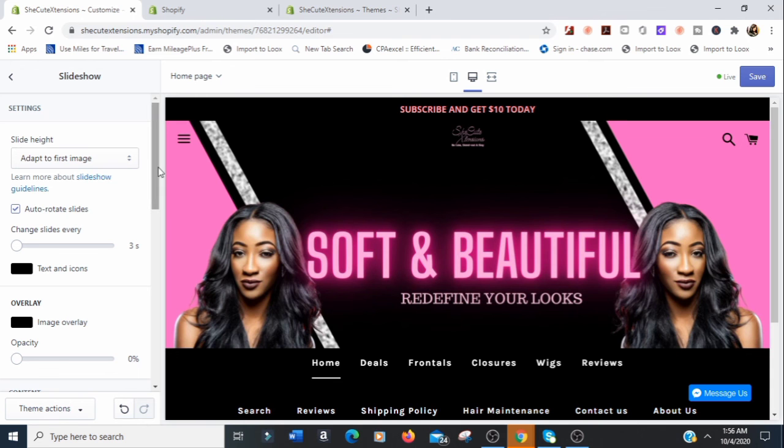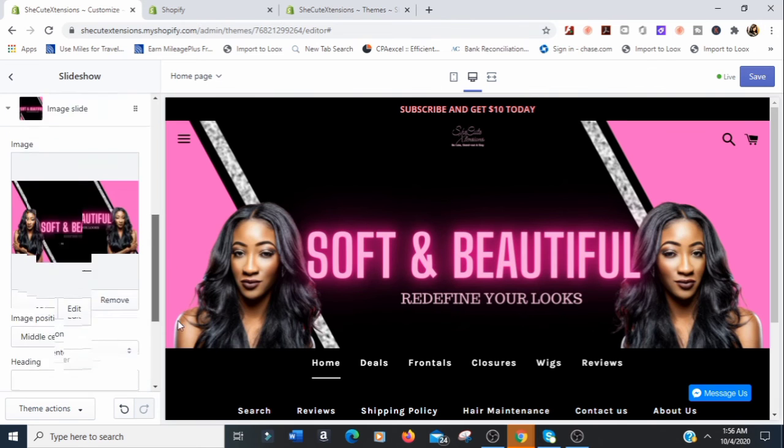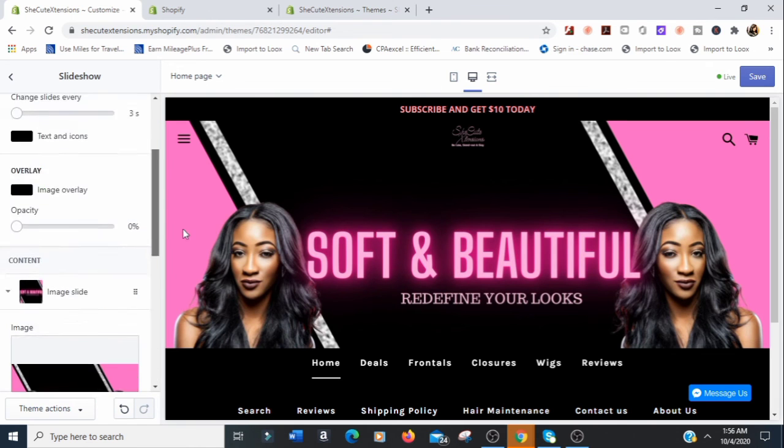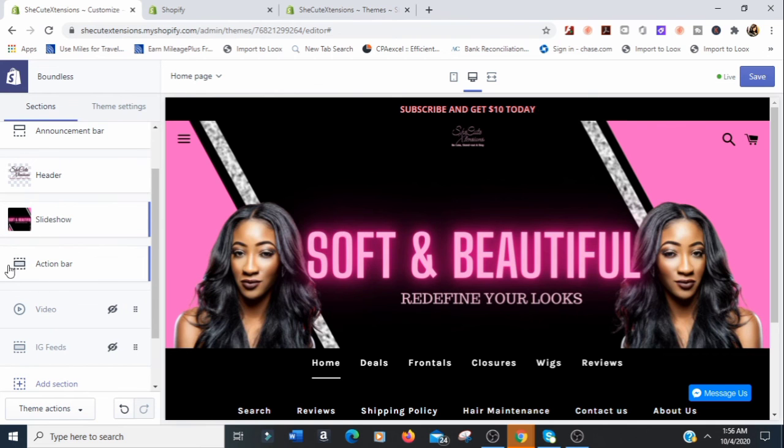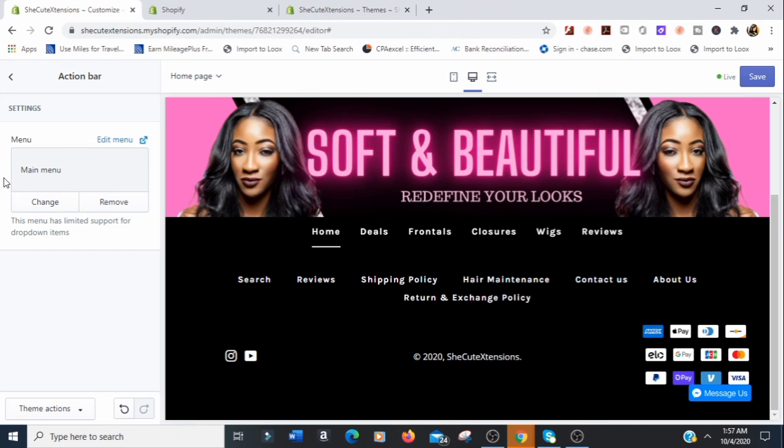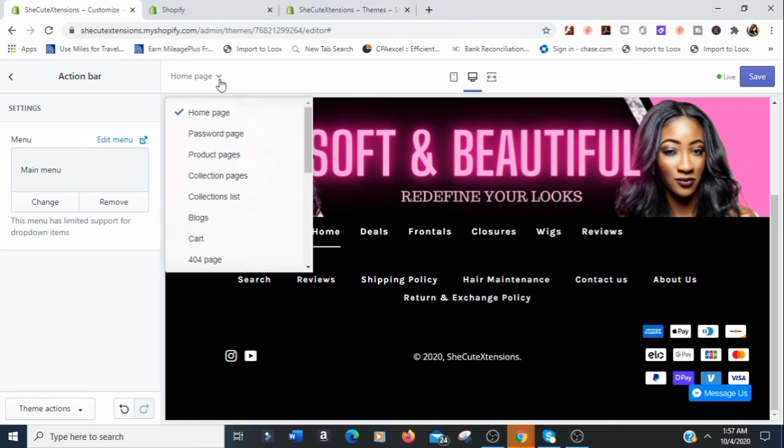So that is done. If you have more than one slideshow, you can choose on auto rotate slides, or you leave it, or you take it off. So I'm just gonna leave it at just one. For the sake of this video, we're just gonna have one slide. And here, let's see what we have in action bar. Action bar is here where we have all the pages.